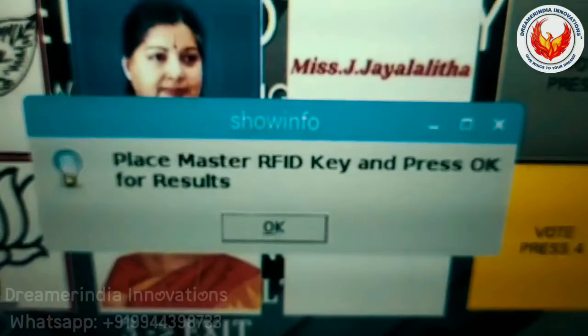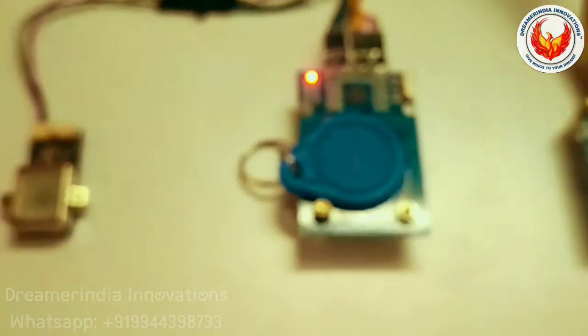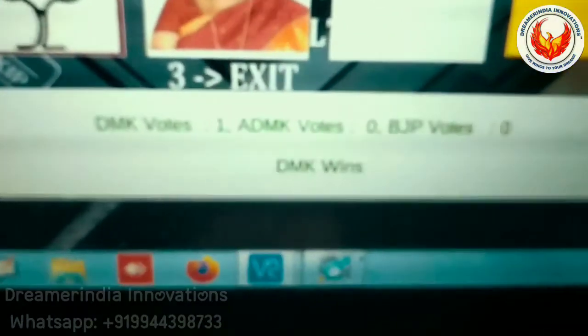So when you ask for the result, it will ask you to keep the master RFID key and press OK. I have already kept the master RFID key. If I press OK, the result will be published in the mobile application IoT, and you can also see it in the status here. So I am just clicking OK. Okay, you can see the result here.